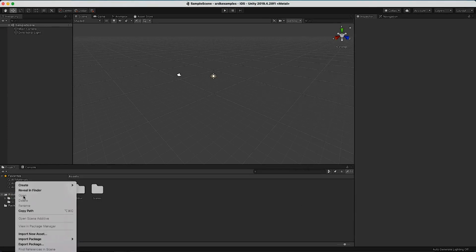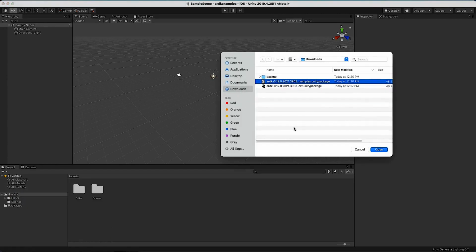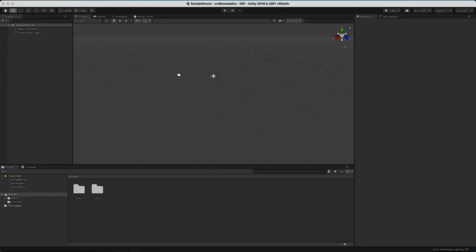First, right-click here, import package, and select the ARDK package. So you downloaded two. We'll get ARDK first, and then you'll get a pop-up window that is asking you to import everything. So just say yes to all. And at this point, you have everything you would need to start building your own project.